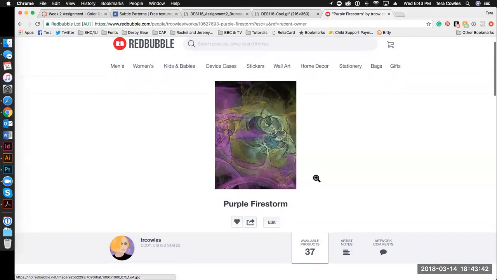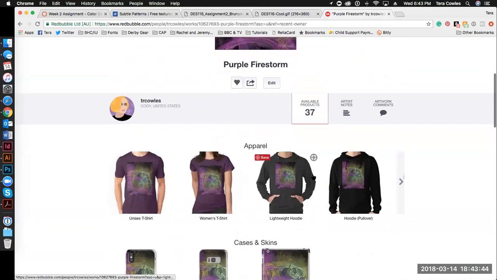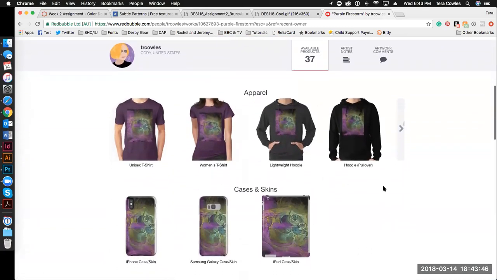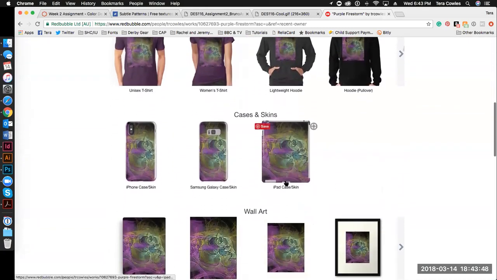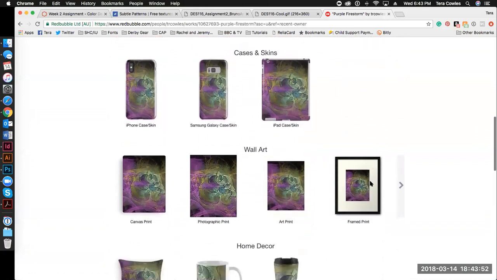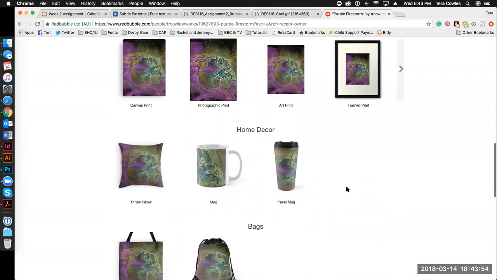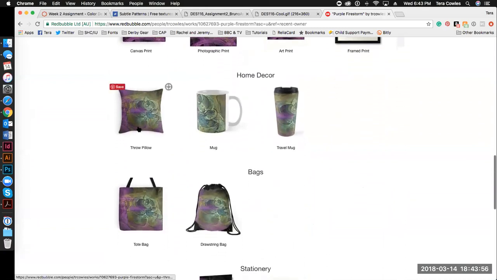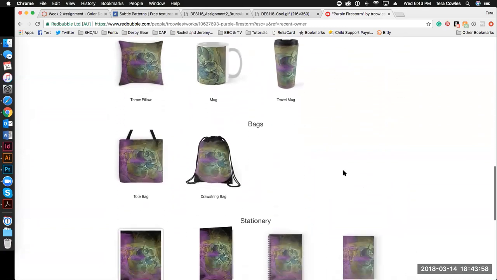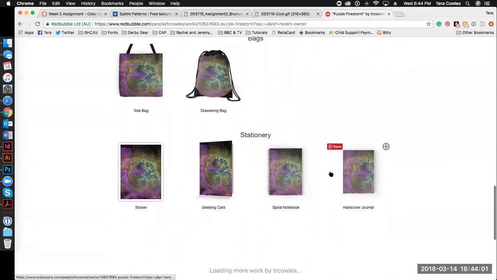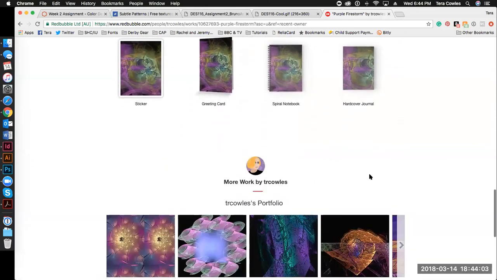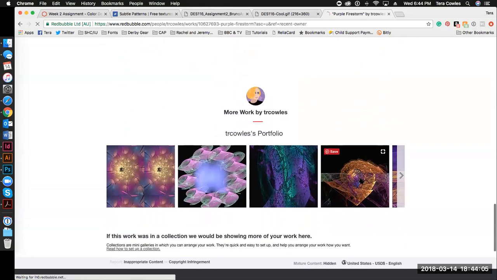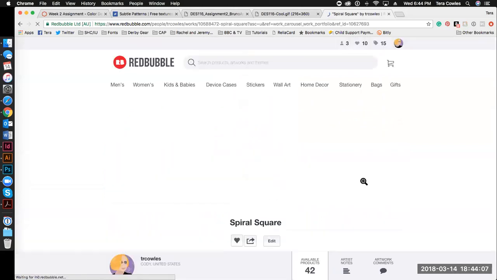So after I figure out, okay, this is what I want to do. This is the apparel I want to offer. Oh, sure, I'm going to add iPhone cases to that. I'm going to do framed art. I'm going to do coffee mugs. I still really want to get this throw pillow. I just haven't done it yet. But I can also do notebooks. And I think this one turned out one of the best.